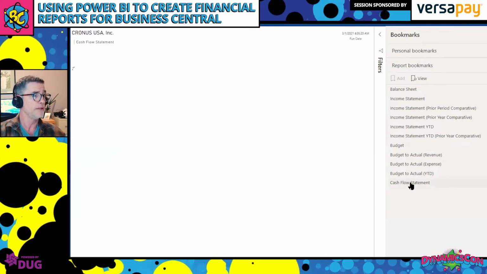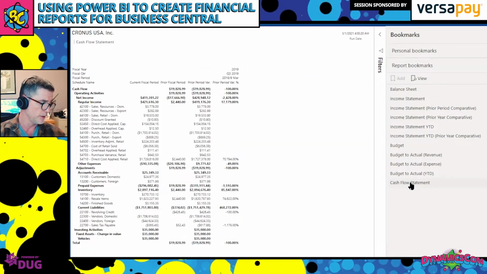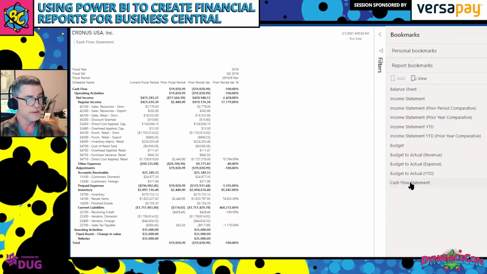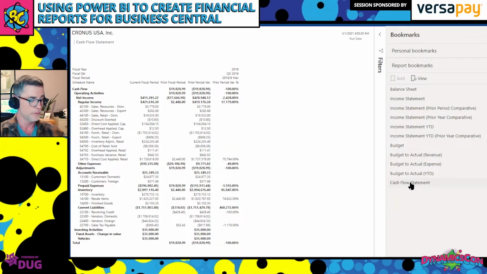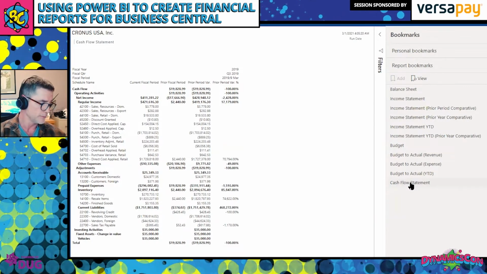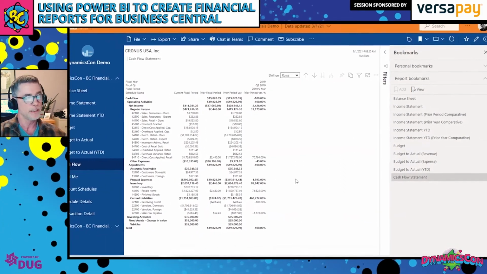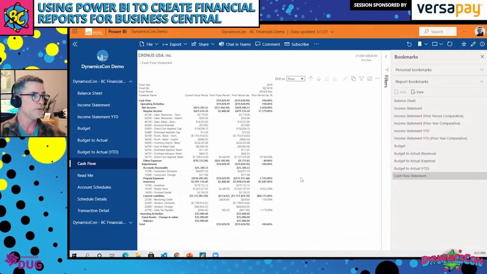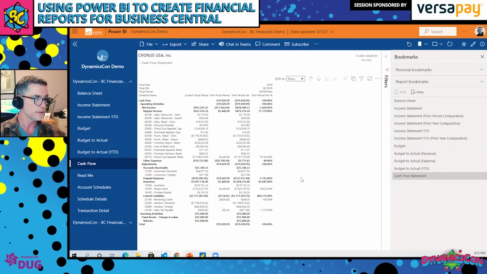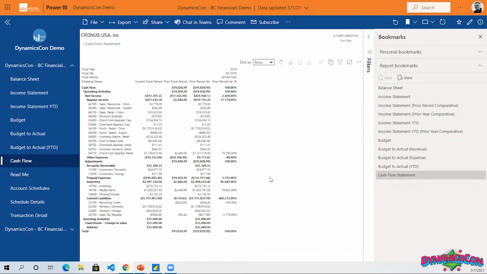The last one that we have here is a cash flow statement. A cash flow statement can contain a complex set of groupings. What it indicates is the net income. It makes adjustments for things that didn't actually hit cash and gives you an idea of what the cash flow in and out of the business was for a period of time.